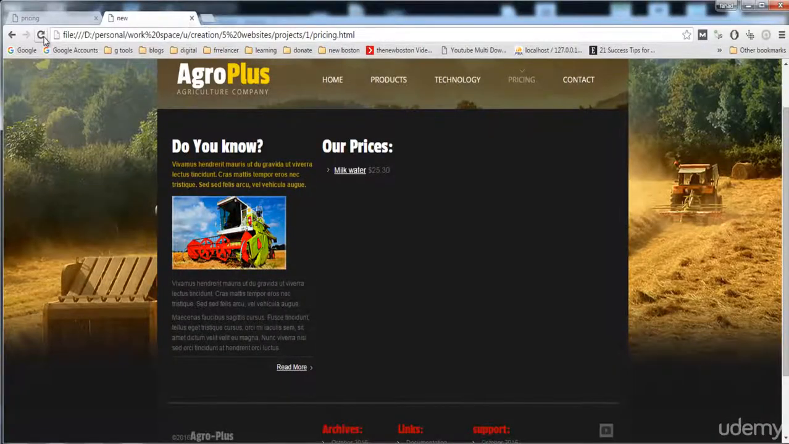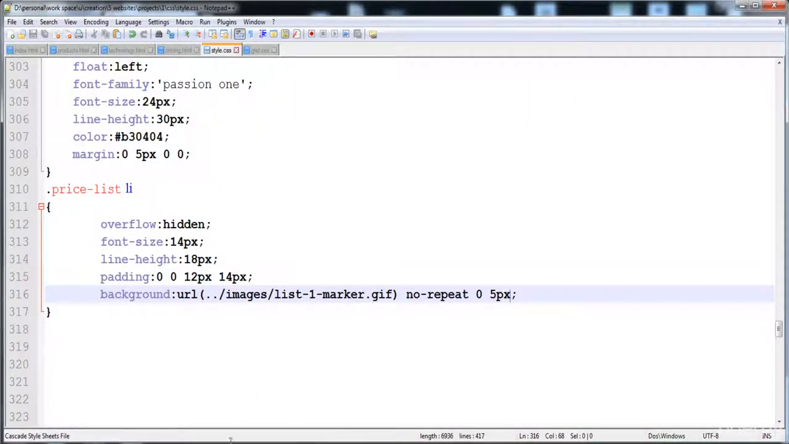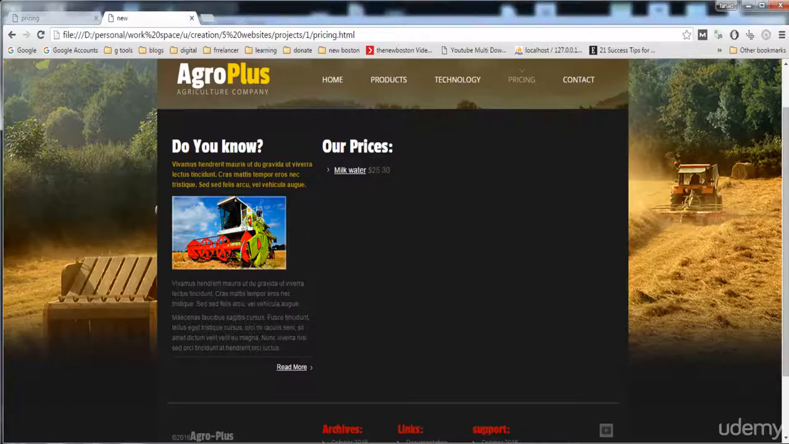And here it is. In my next lecture, I'm going to give the style to the price item, to this anchor tag and all the things. And I will put this image in the center, the dotted image.